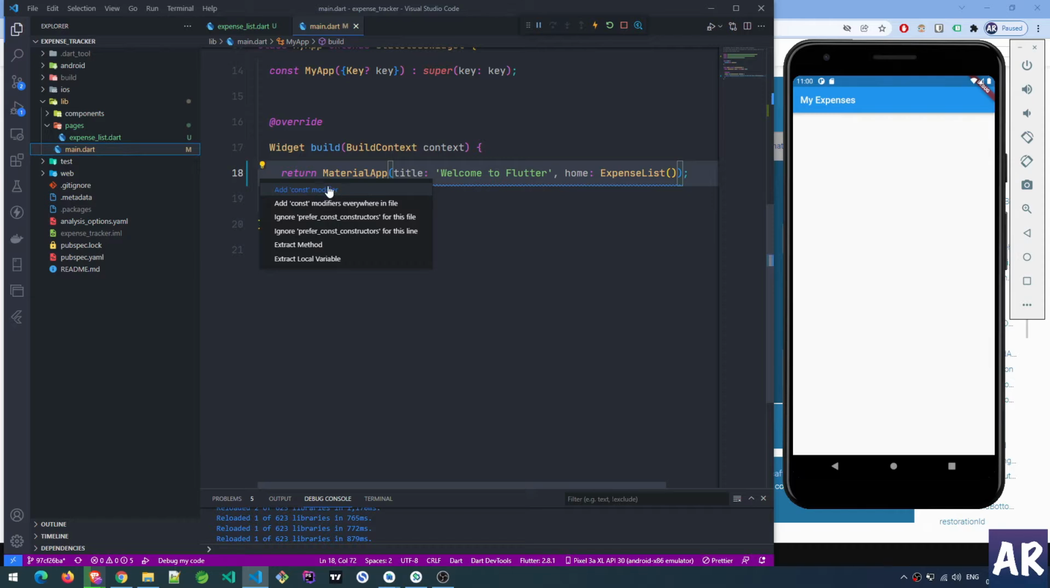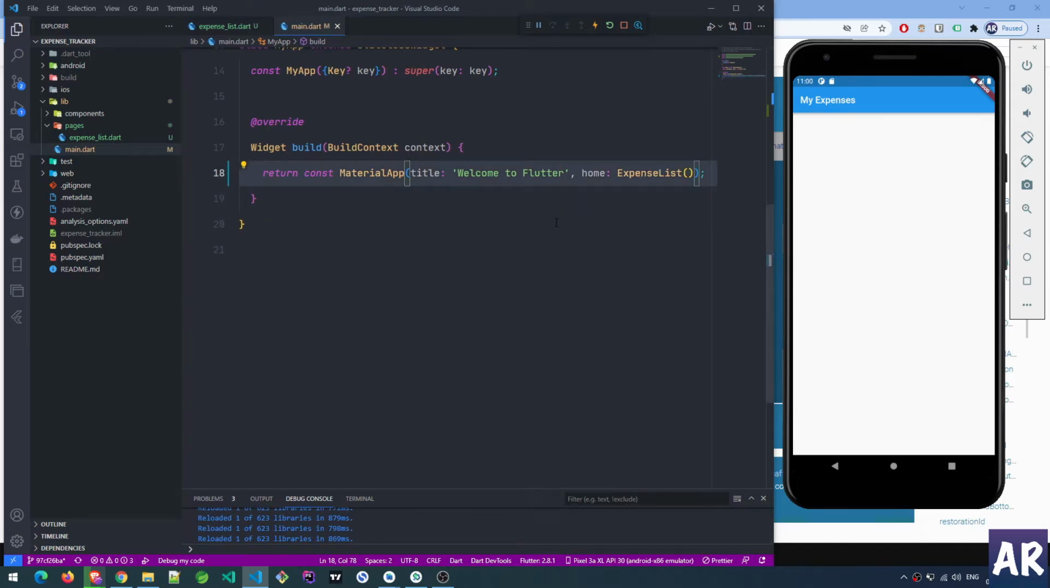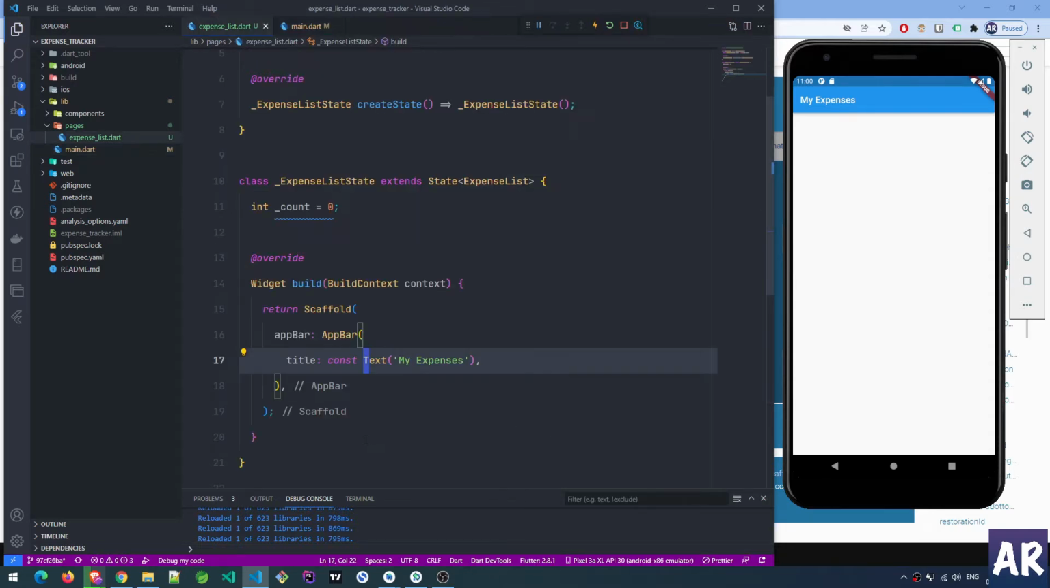And what does it say? Add constant modifier, home, this. And again, it is showing something. Okay. Why is it going so far over here? Fine. So this is what I wanted, because now I am just returning a constant material app which has a title and expense list. Now again, title, I don't think we will need this. We can get rid of that and we'll just have this.